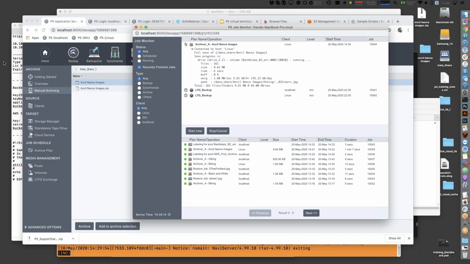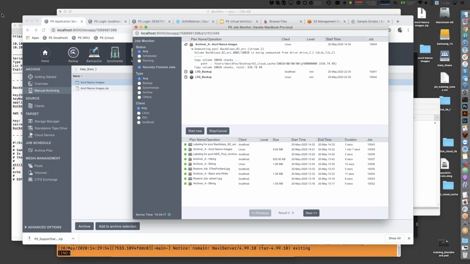So when that started writing some data, we'll have a look and see what we can see in the B2 bucket. So you see it's copying up 97% of 600K, so there's less data there, it would appear this time.